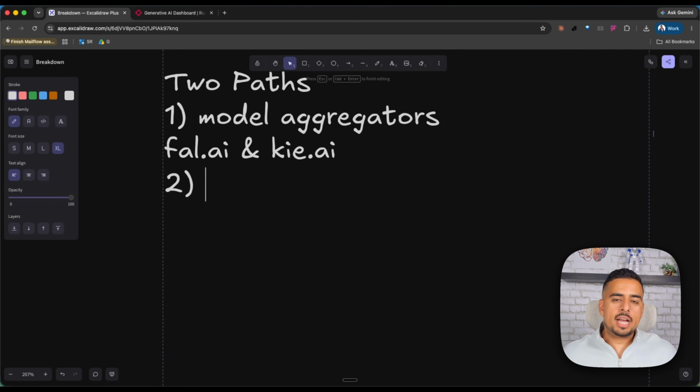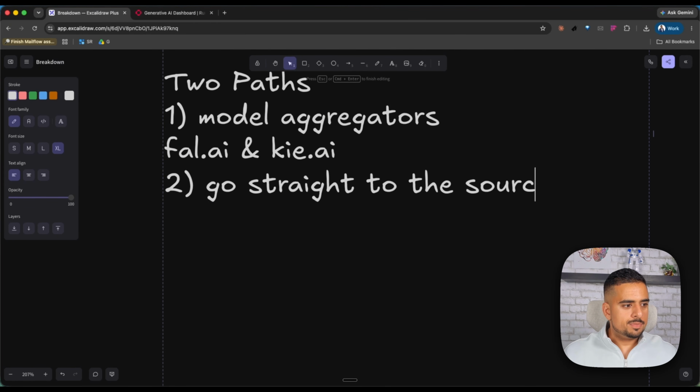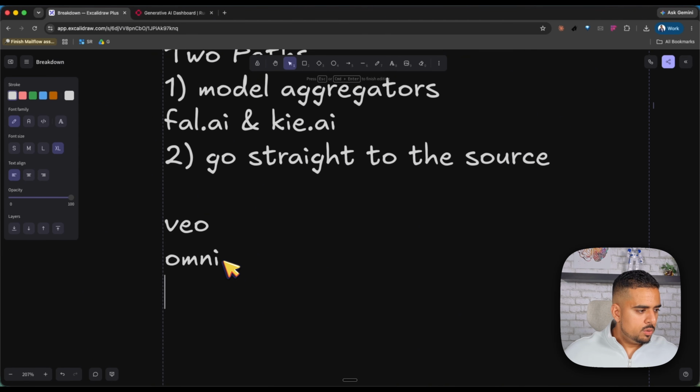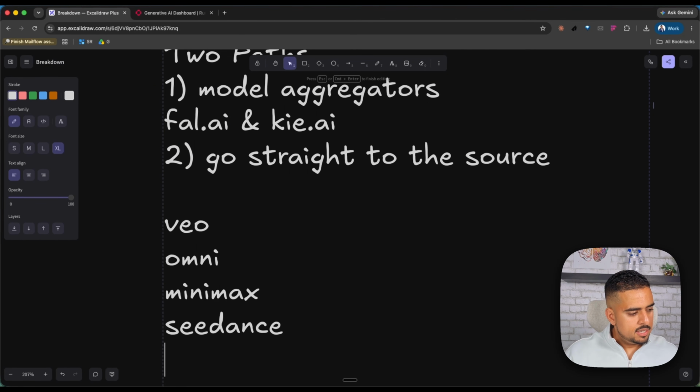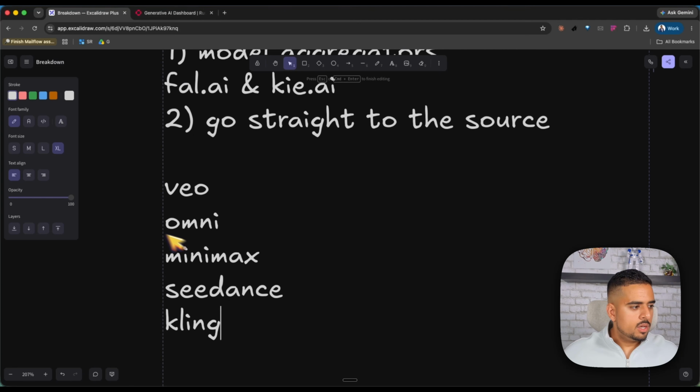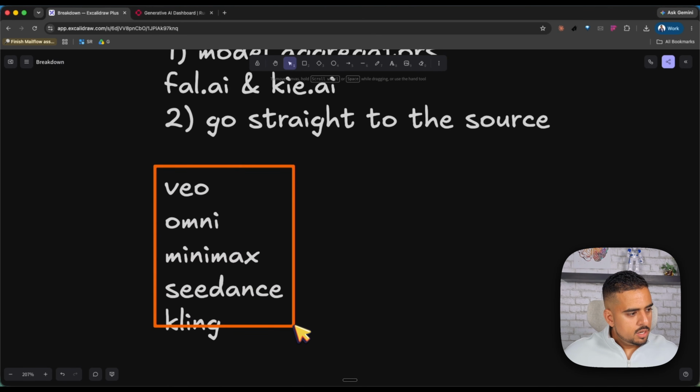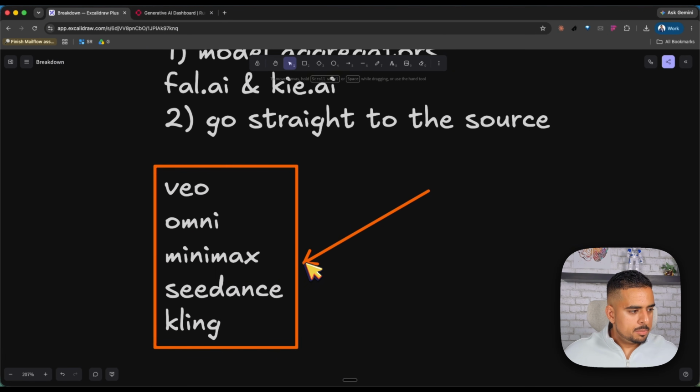Now option 2 is actually infinitely more simple and potentially cheaper, where you go straight to the source. What this means in plain English is, if you know you want to use a model like Google Veo or Google Omni, or a different model like Minimax or Seedance or Kling, all of these vendors have individual API documentation.